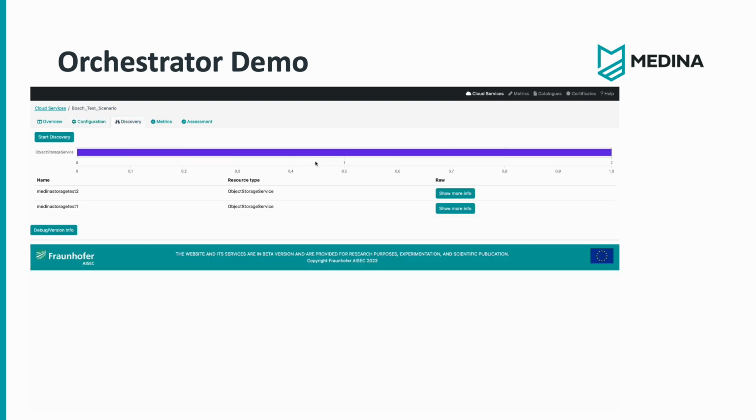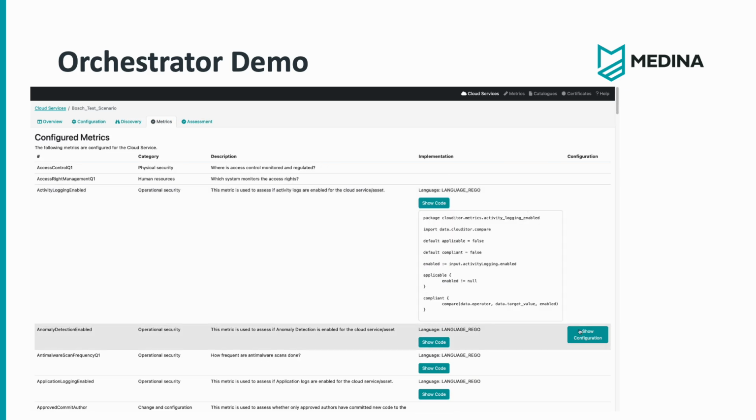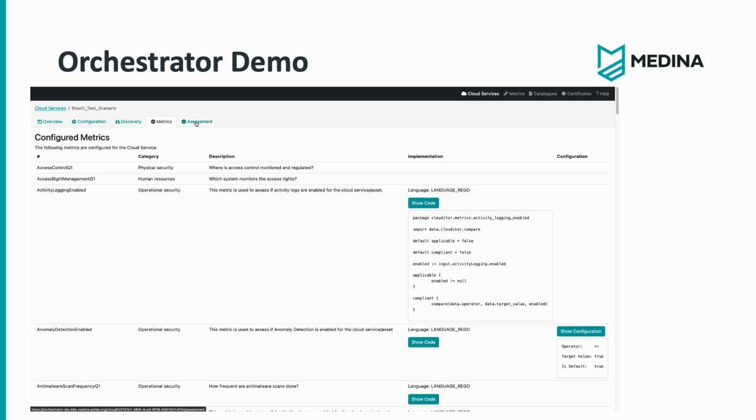The other tabs allow to see information about the discovered resources in the cloud service, the metrics and how they have been configured for that specific cloud service, as well as the assessment results that have been stored for that cloud service.